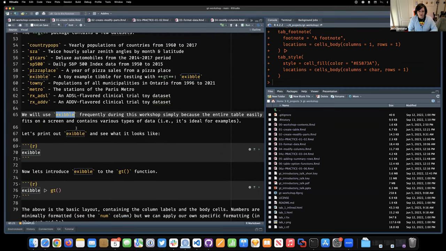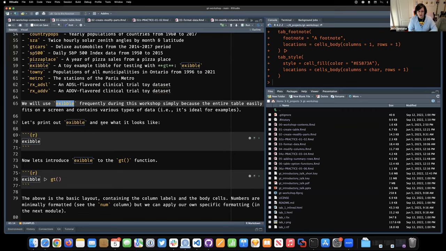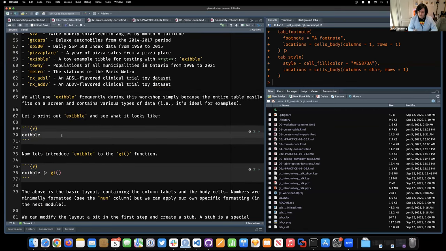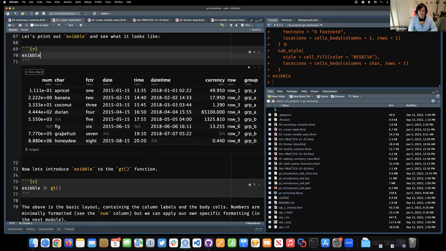But for our purposes, we'll mostly use this exibble data set, just because it's only, I think, 11 rows and 8 columns wide. For that reason, it's really good for examples because it fits on a page and you don't have to scroll anywhere. You can just see the table in its entirety. So it's 8 by 9.